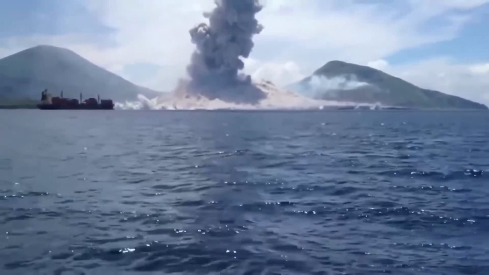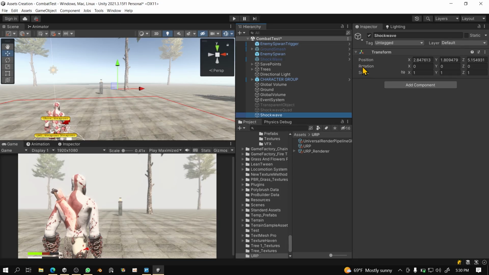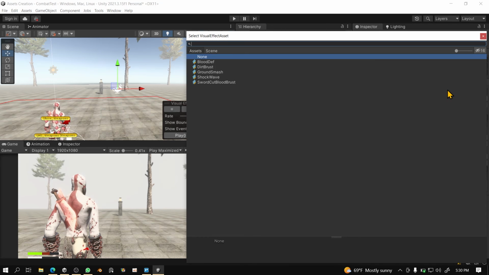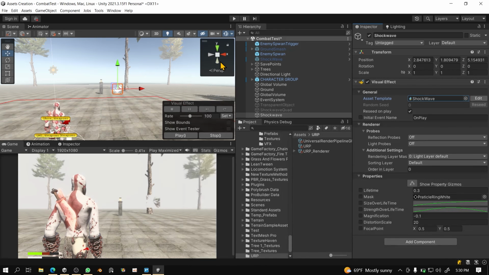Holy smoking Toledos. You can either use Unity's particle system or create a visual effect. Here in this video, I will show you how I created that in Unity's visual effect graph.